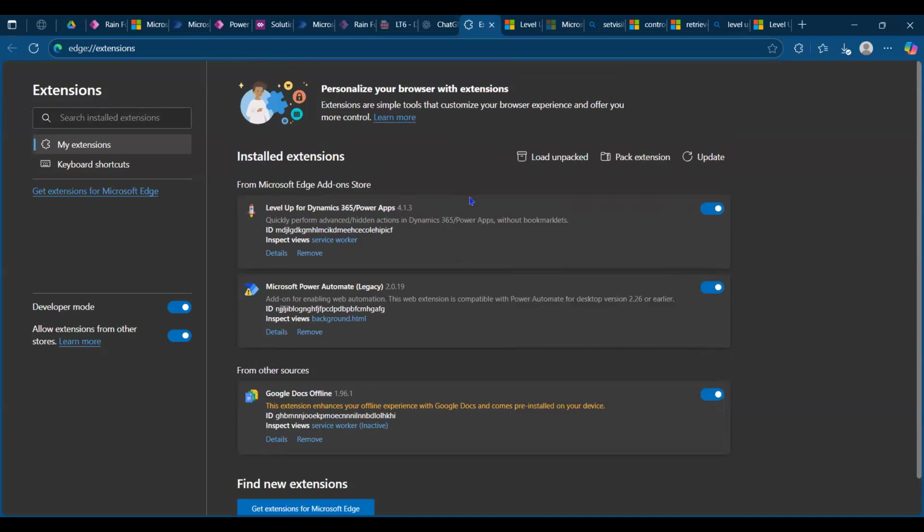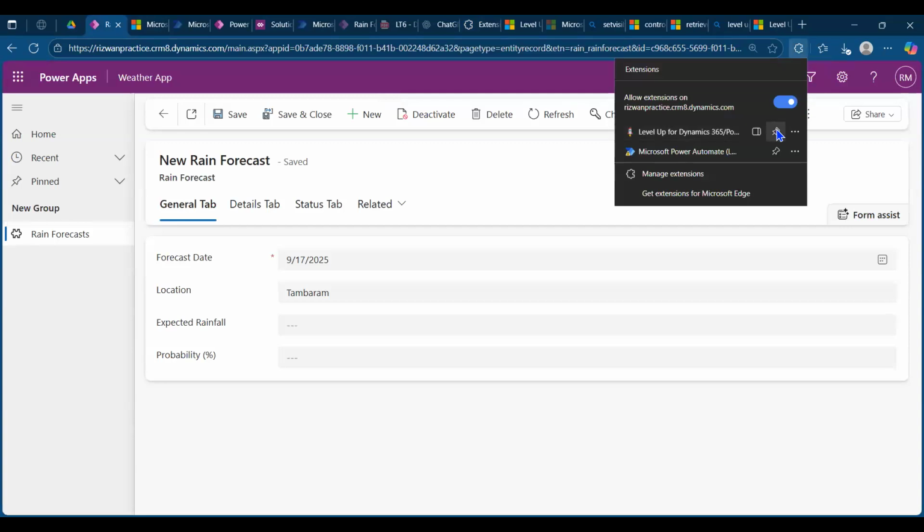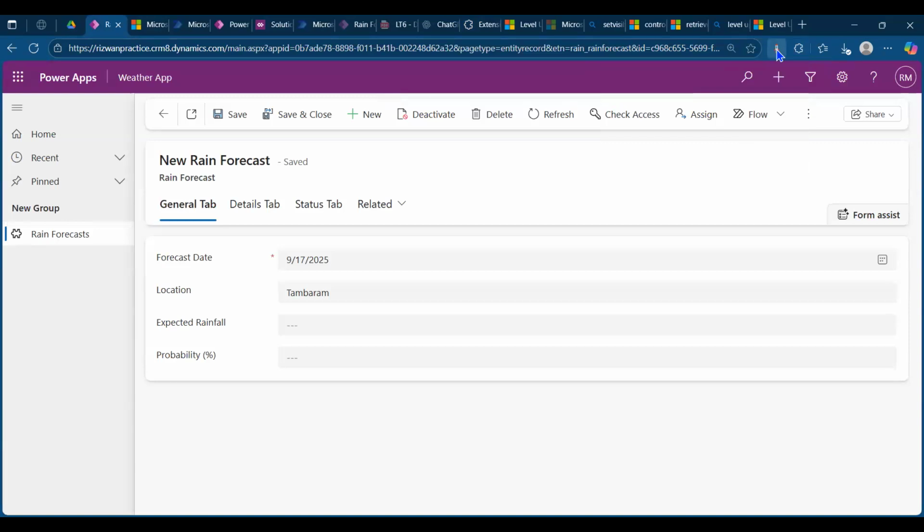Okay, I will try. Rizwan, after that, try to access that sales also. What error are you getting? No, before that, just go back to the Level up Dev app. I'll show you how to use this one. Now, just select that extension icon. Yeah. Just pin it.